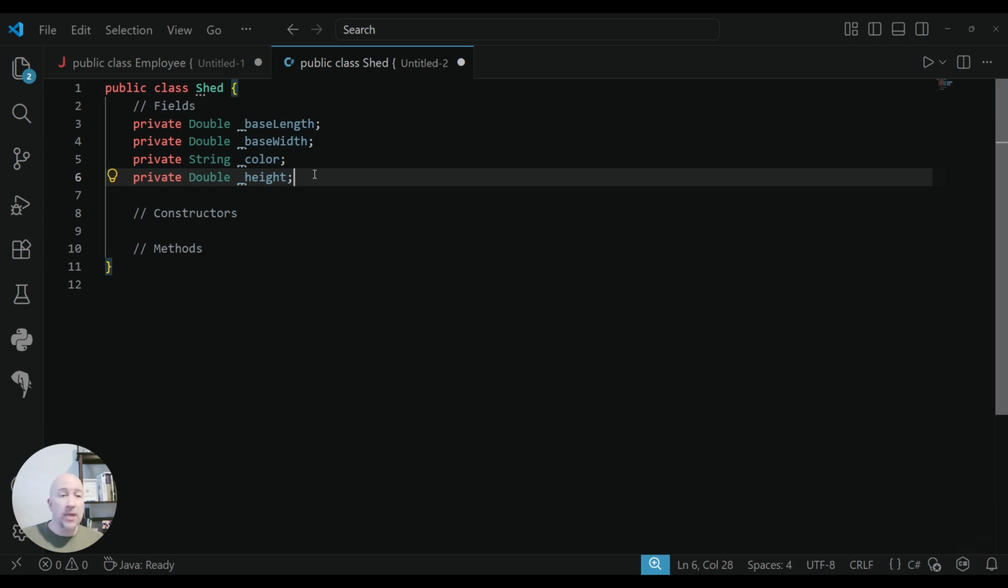And I could add more things. Maybe I need materials. Maybe I need number of windows. Maybe I need door type. There's all sorts of different fields that I might be able to add in here. What I add is going to depend, again, on the use case. What are the different aspects of sheds that this company is able to build and able to customize? I don't know that off the top of my head. I'd have to talk with the business to try to understand what that is.